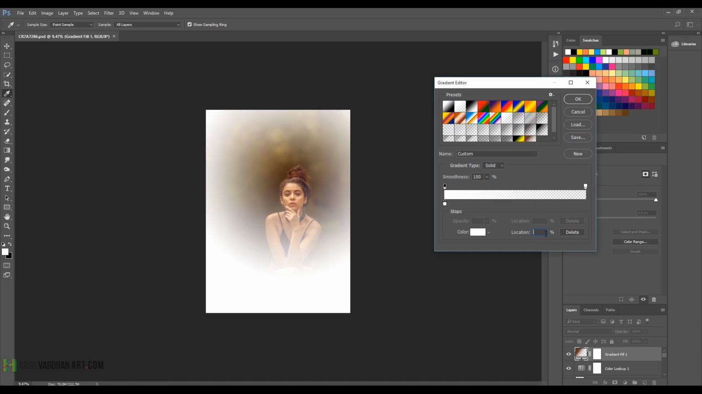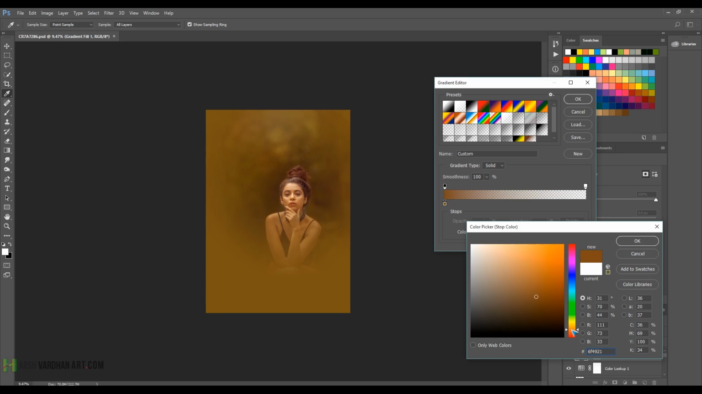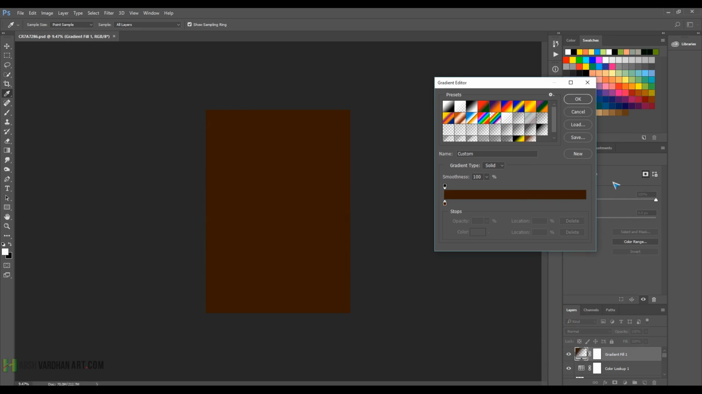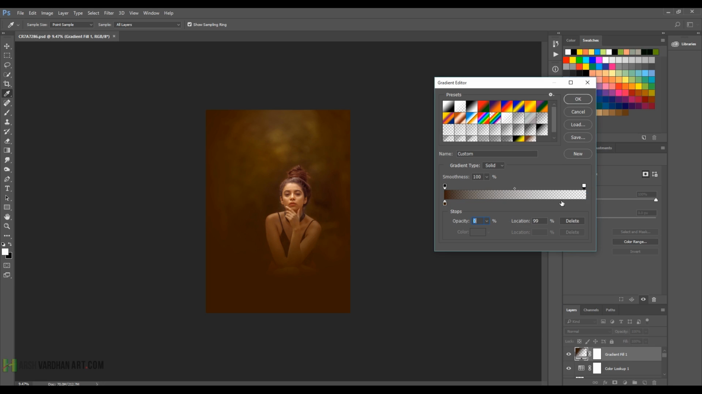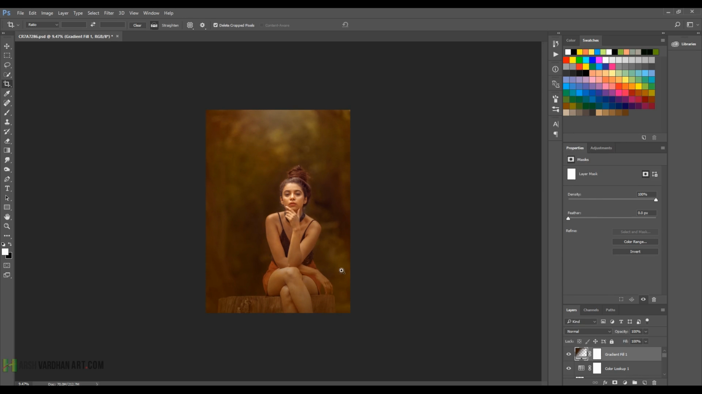Okay, not location. Okay, so let me select another color, bring it down, press OK. Let's make it a little darker, something like this. Press OK. Oh, press new, press OK, and then adjust the center and increase the scale to maybe something like this, and press OK.